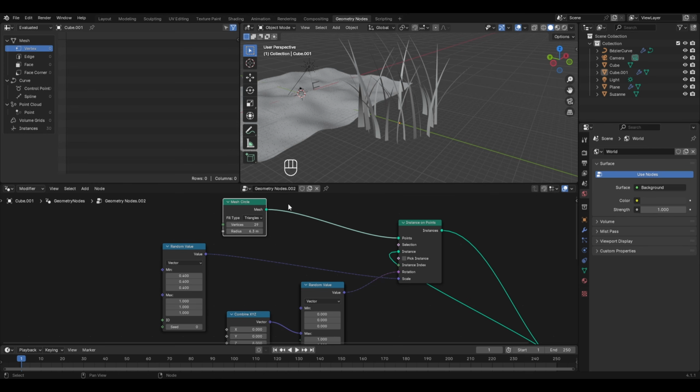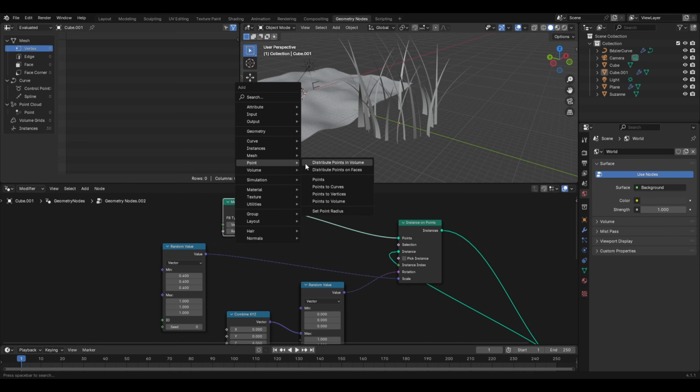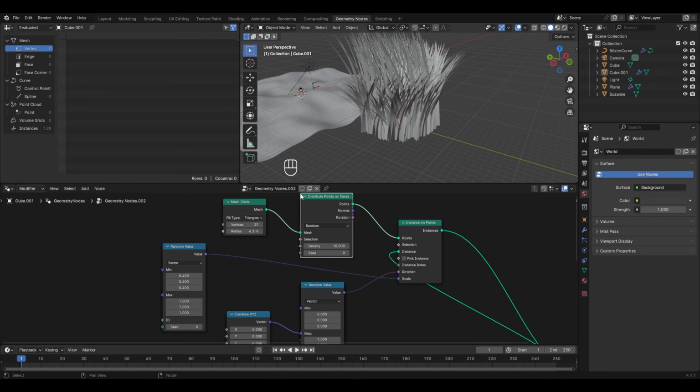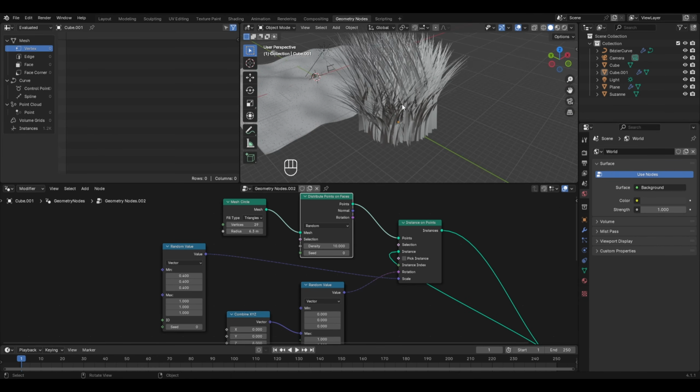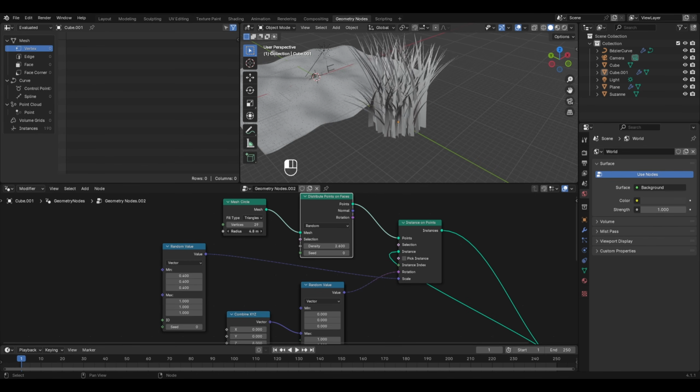To add it here, press Shift+A, go to point and select the distribute points on faces. Let's place it over here, and now we have the blades of grass placed over different points on the entire face of the circle. Now you can control the density of this grass from the density option here. So if I reduce it, the number of grass per square area will reduce, and now it looks like this. So we'll finalize the density to this value, and let's also reduce the size of the bunch of grass or the circle with the radius option here. And you can also use this seed value to generate a different output with the same settings each and every time.